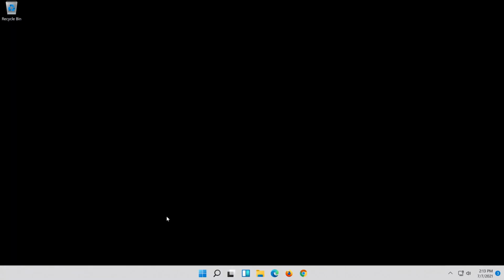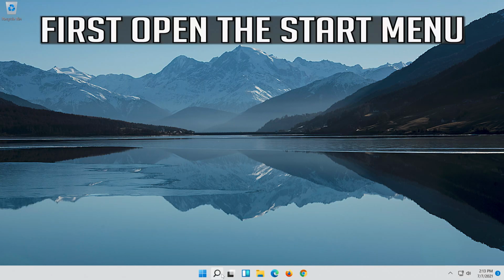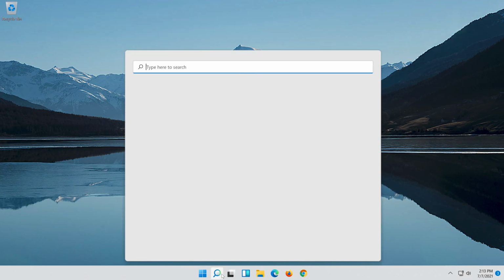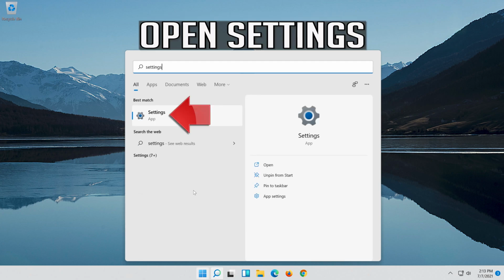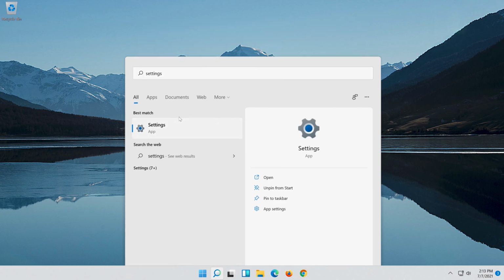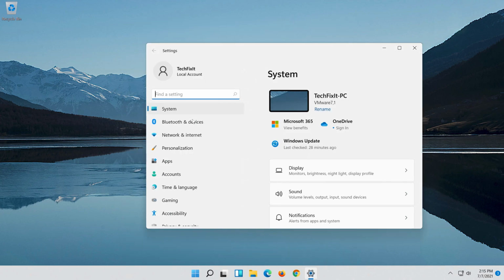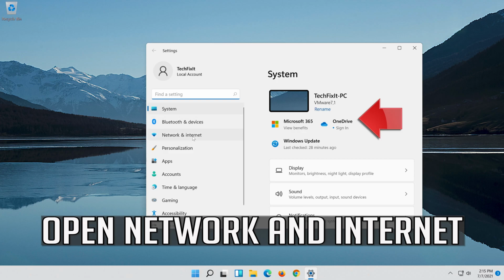How to fix Google Chrome error DNS_PROBE_FINISHED_NXDOMAIN in Windows 11. First, open the Start menu. Open Settings. Open Network and Internet.